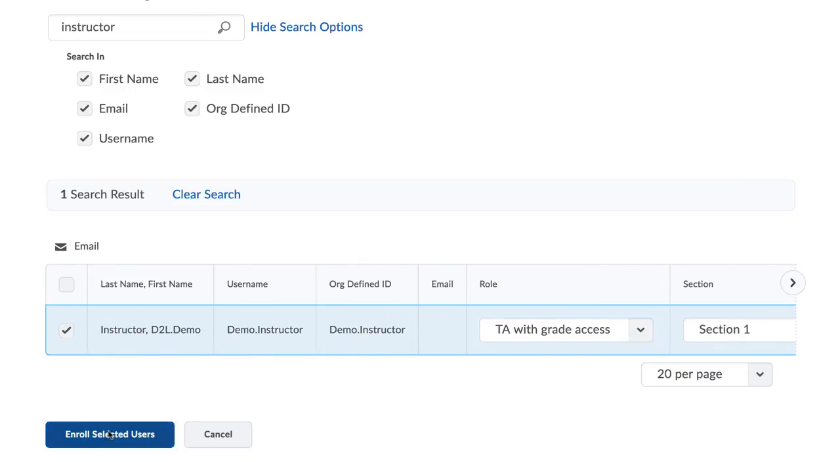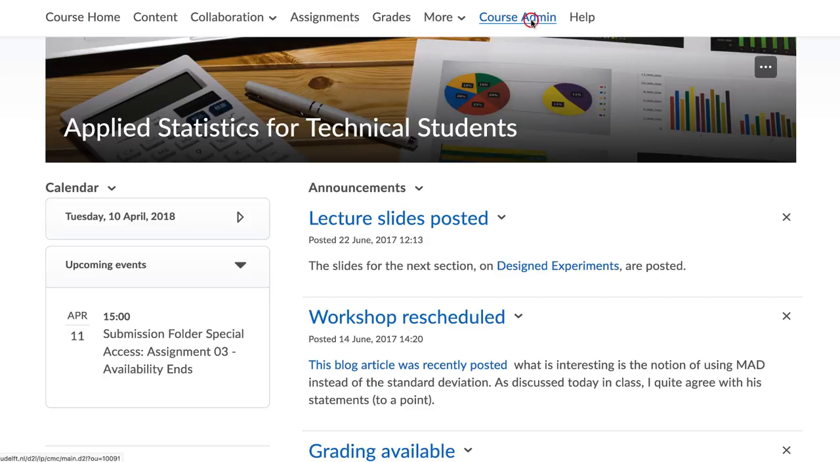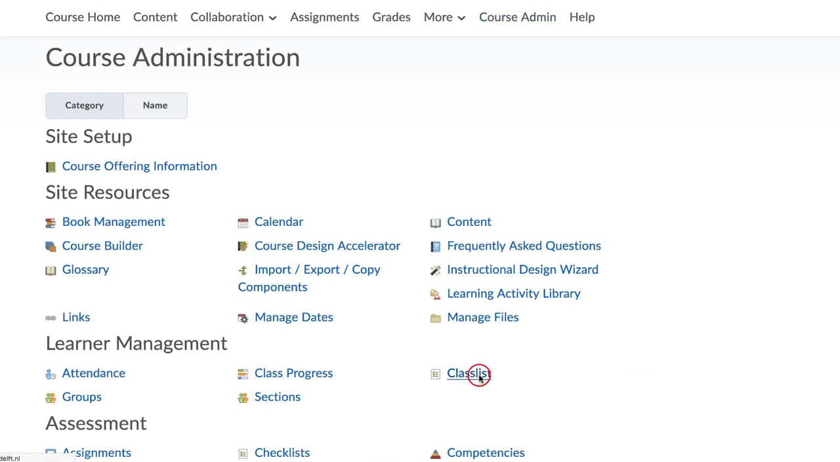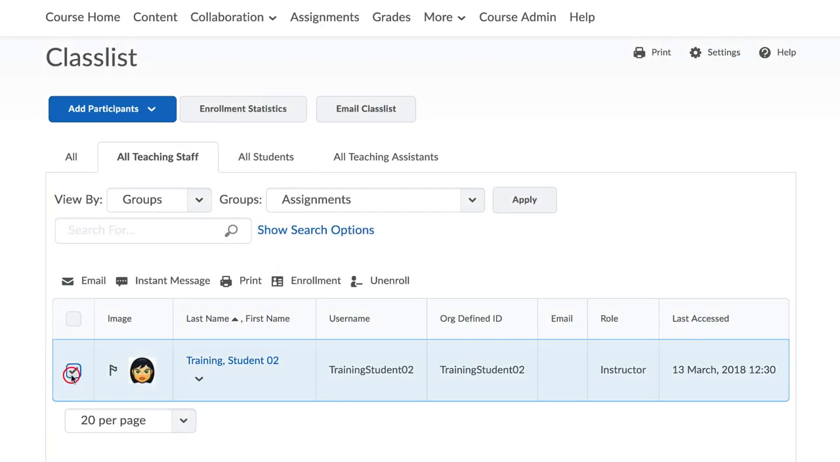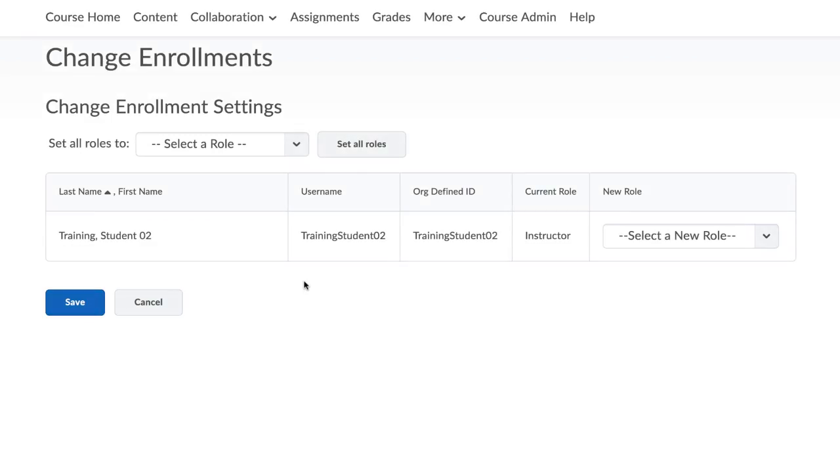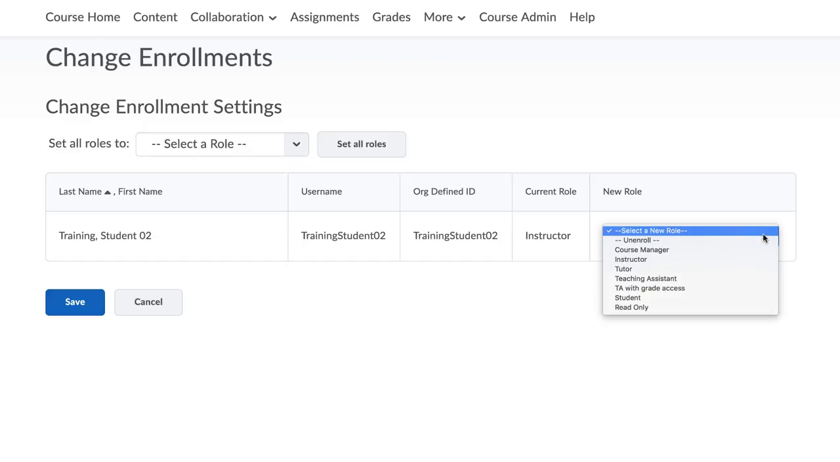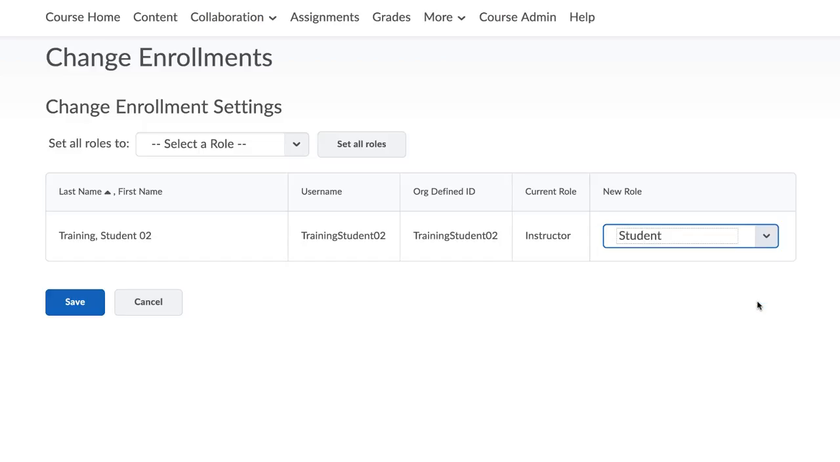To change a user role within your course, go to Course Admin and click on Class List. Select the user whose role you want to change by clicking on the checkbox. Navigate to the top of the class list and click on Enrollment. Select the appropriate role from the New Role drop-down menu and click on Save.